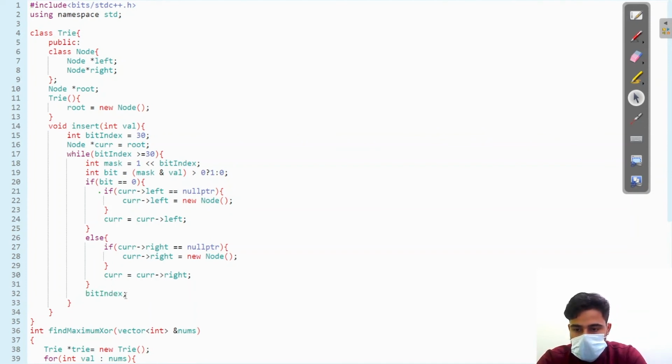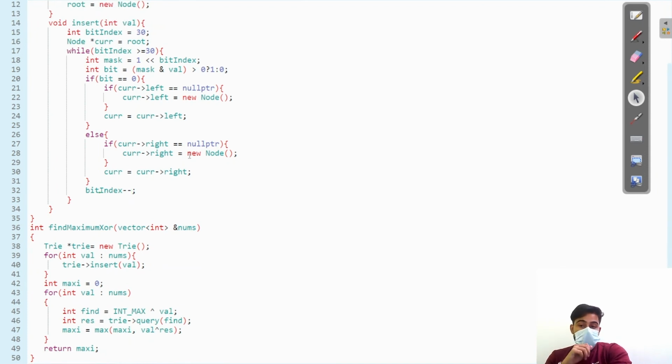Bit index. Okay, this is the code. Now what I'm doing, if I get the bit as a 0, I'm moving to the left hand side and creating a node there, and if the value is 1, I'm moving to the right hand side and creating a node there. This is the void insert function.